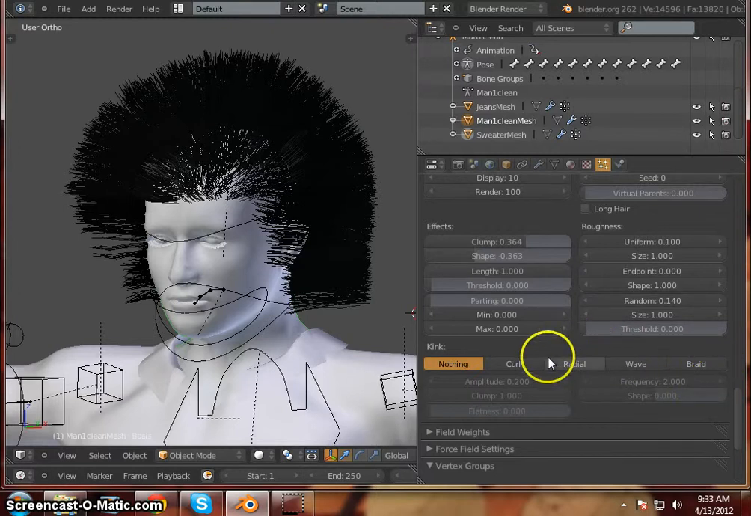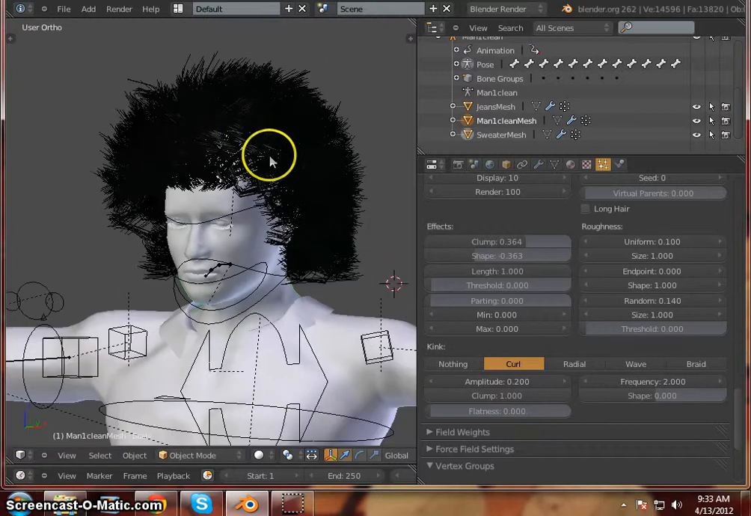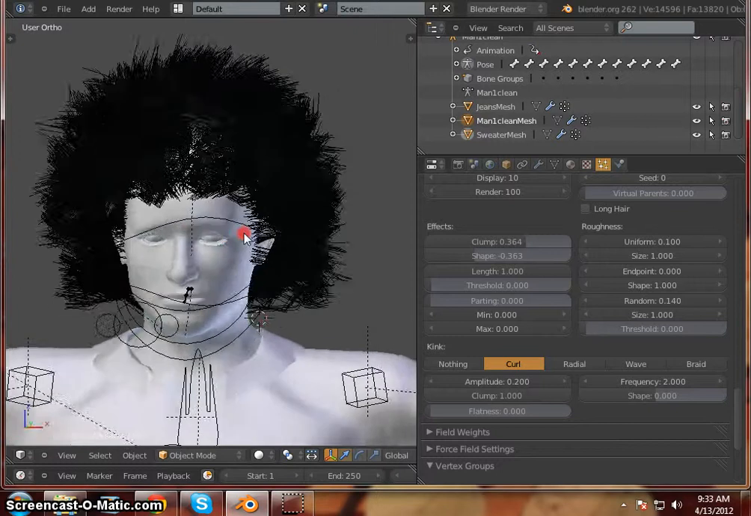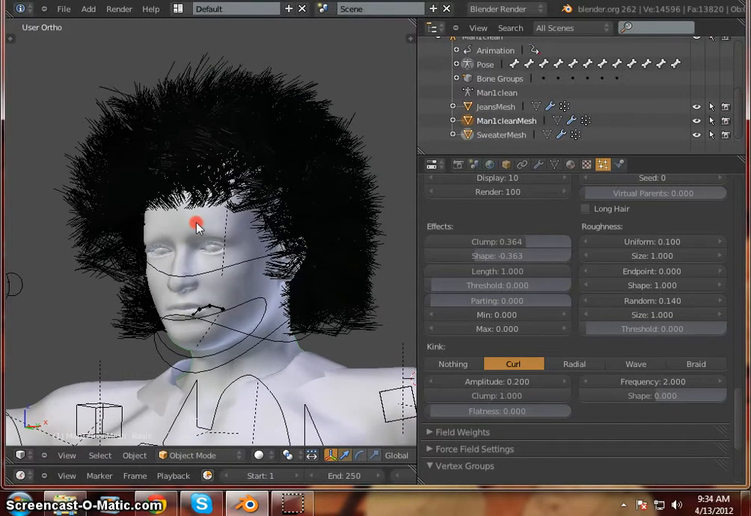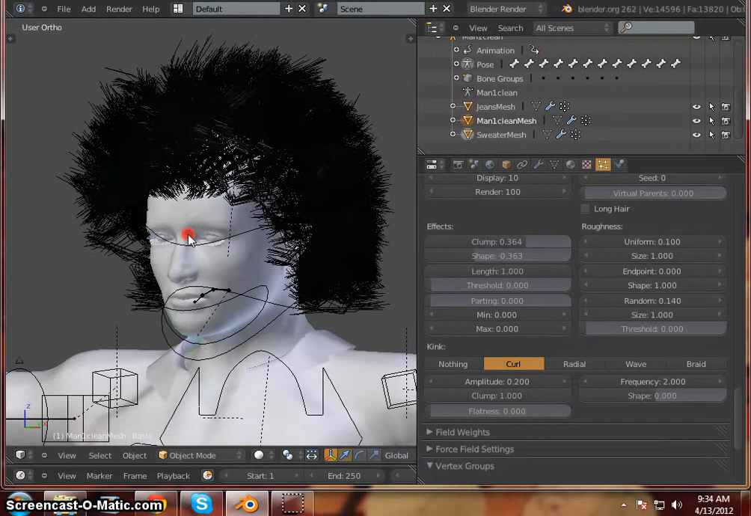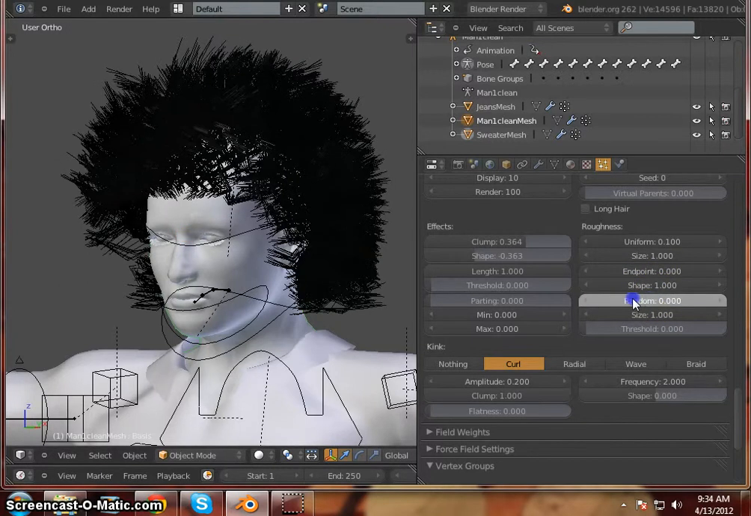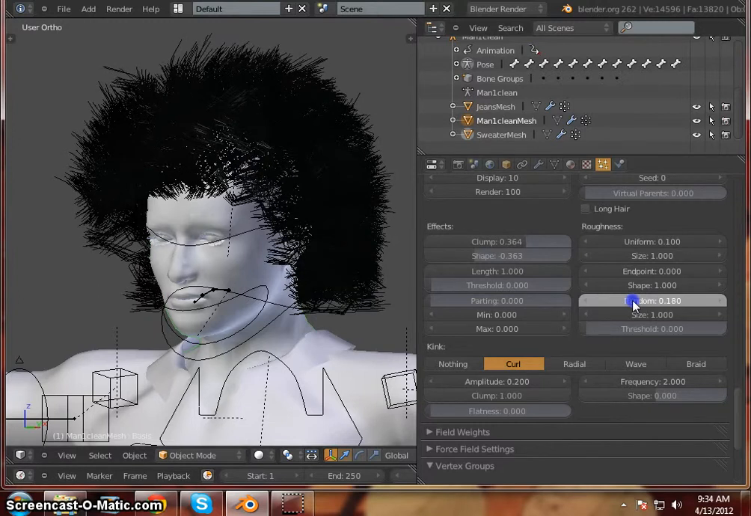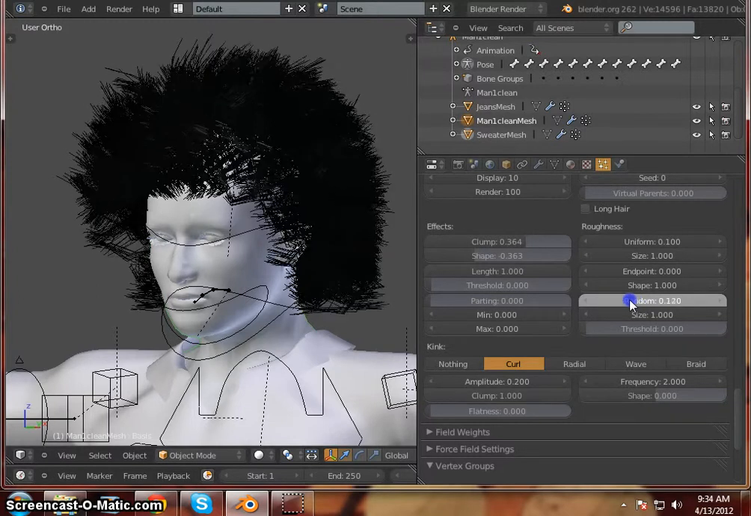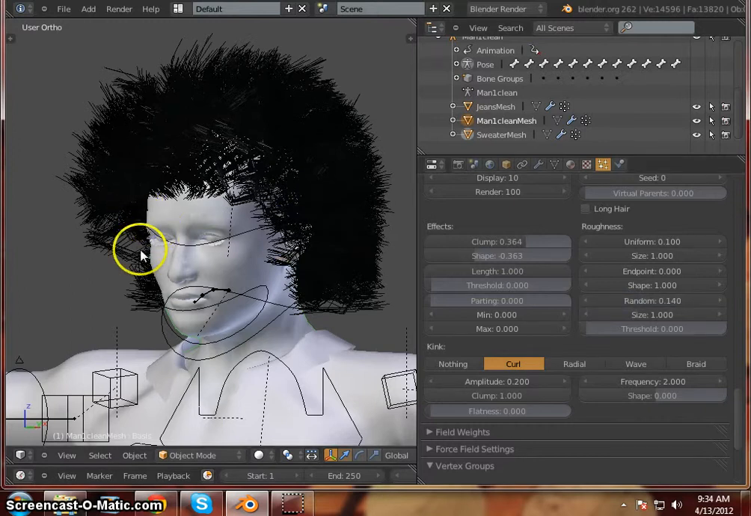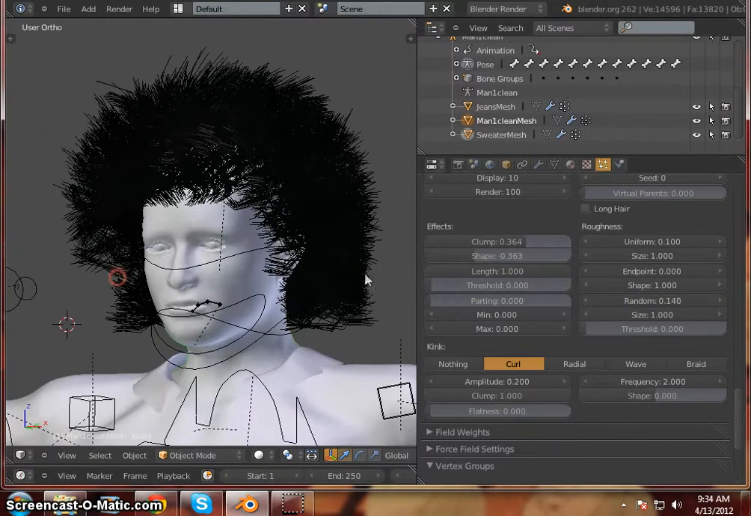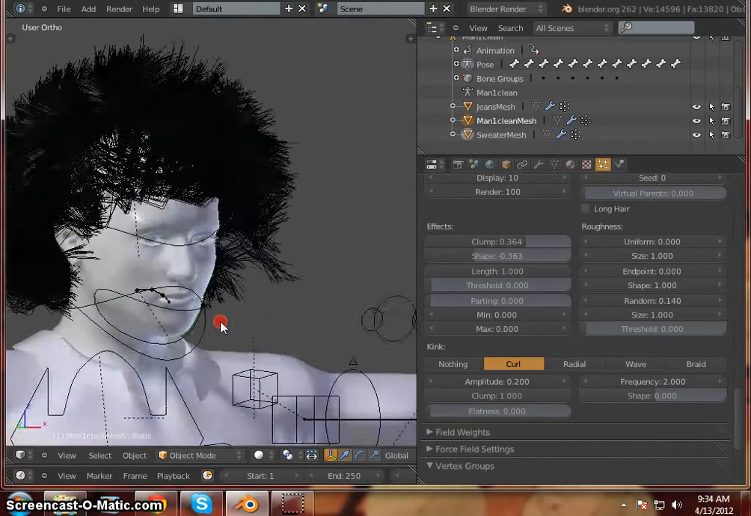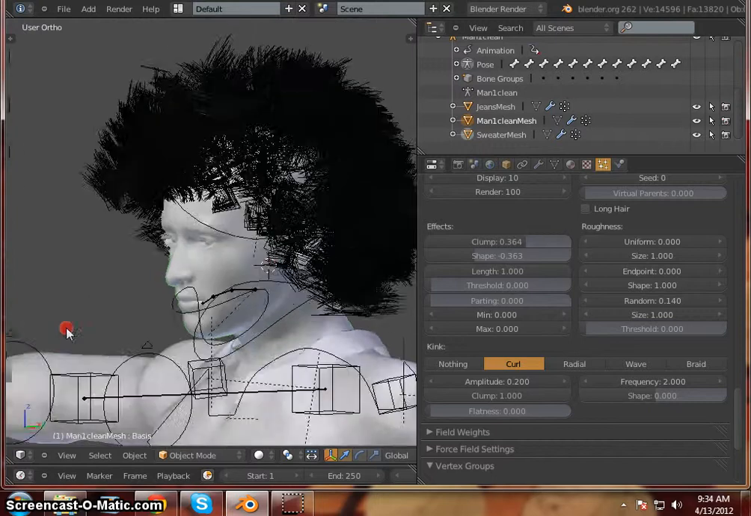Alright, now the kink, I actually want a curl. In mine, I have curly hair. So now that I did that, let me go ahead and pull down my random just a little. Let me actually pull it up. No, 1.4 was fine. I want to pull my uniform back down.